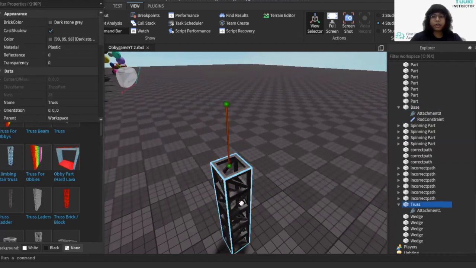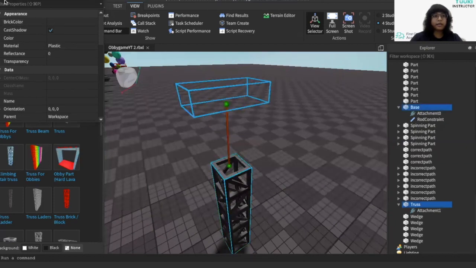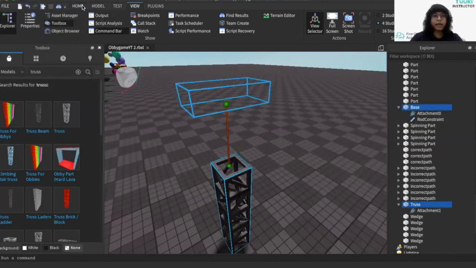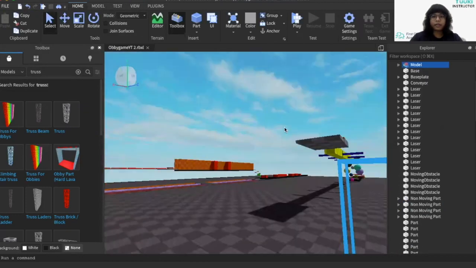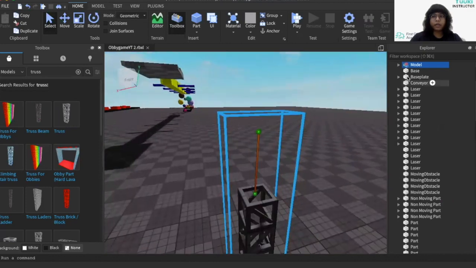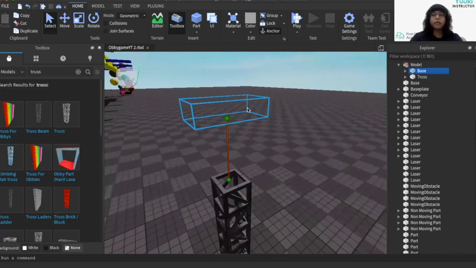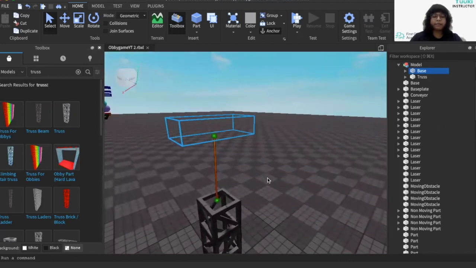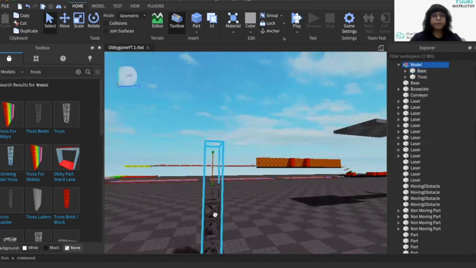And I'm going to click on the truss and the base, and I'm going to group them together as one model. Also make sure that the base part is anchored, because if you don't anchor the base, the whole model together with the truss would fall down when you play the game. So all I have to do now is move it up.